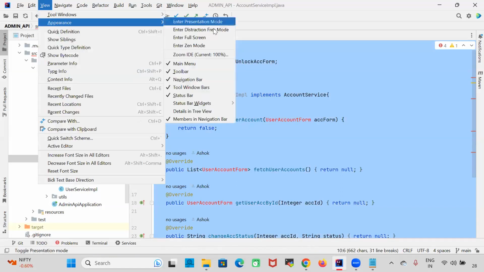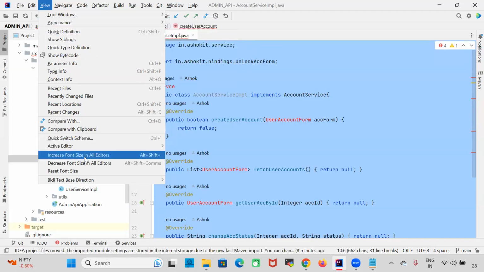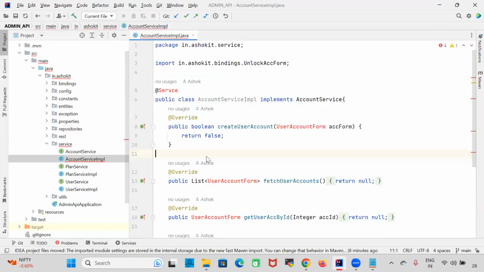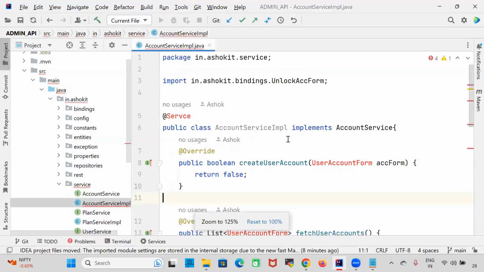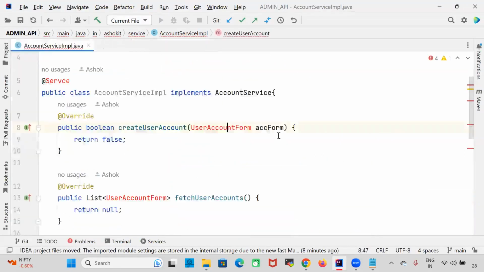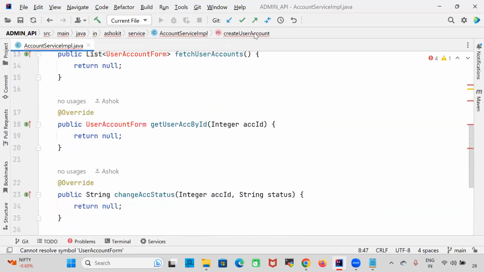Let me increase the font size: tool window, appearance, zoom, presentation mode, increase font size, Alt Shift dot. Increase font size, Alt Shift plus dot. Yeah. So is my font visible clearly for everyone? Are you guys able to see the font now?